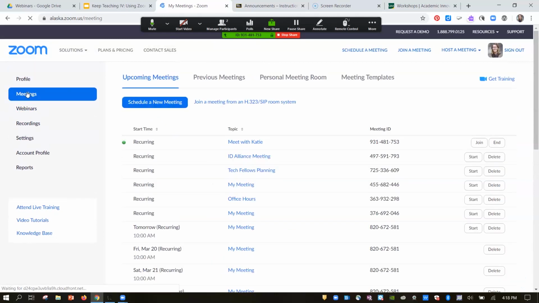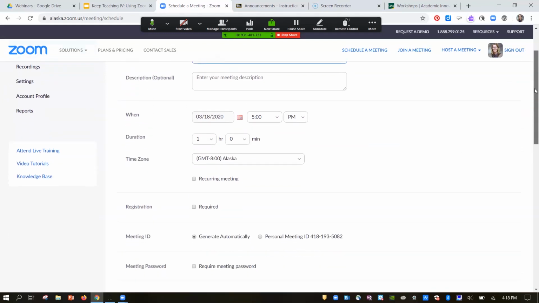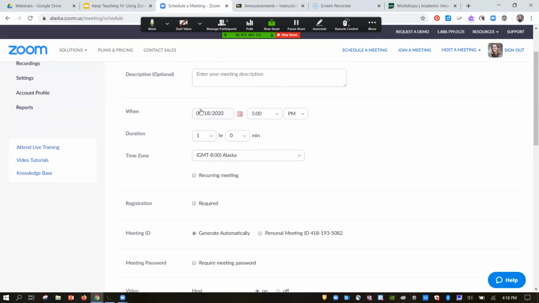You can set up meetings here as well as creating them in Blackboard or in a calendar invite. And when you schedule a new meeting, I just want to go over a few of the features quickly. If it's a one-off meeting, then I would recommend scheduling it for the exact date and time that that meeting is scheduled to begin and duration.